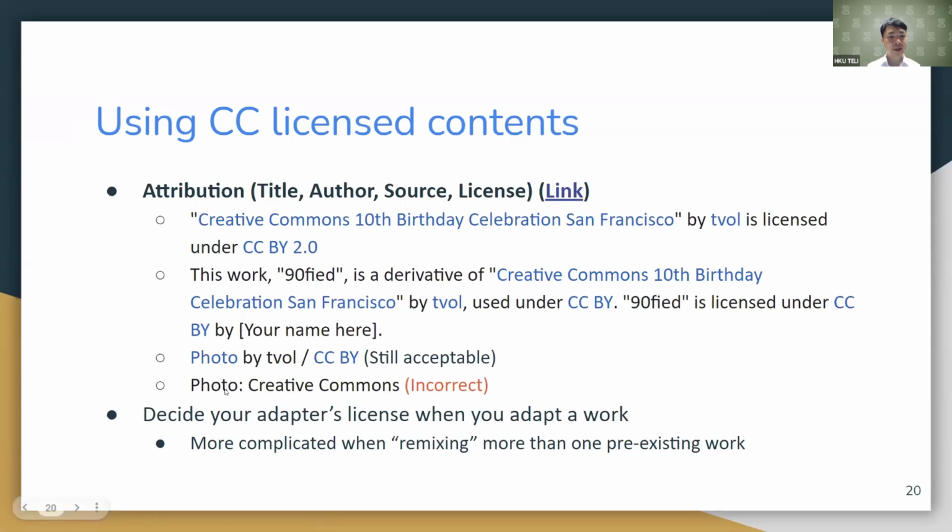For example, if you just give an acknowledgement as "a photo, Creative Commons," it's actually not correct, because there's no title, there's no author, there's no license, there's no source. So this kind of acknowledgement is not a correct attribution. So if you use a CC license, you should use at least the first two, or the third is also okay, still acceptable, etc.